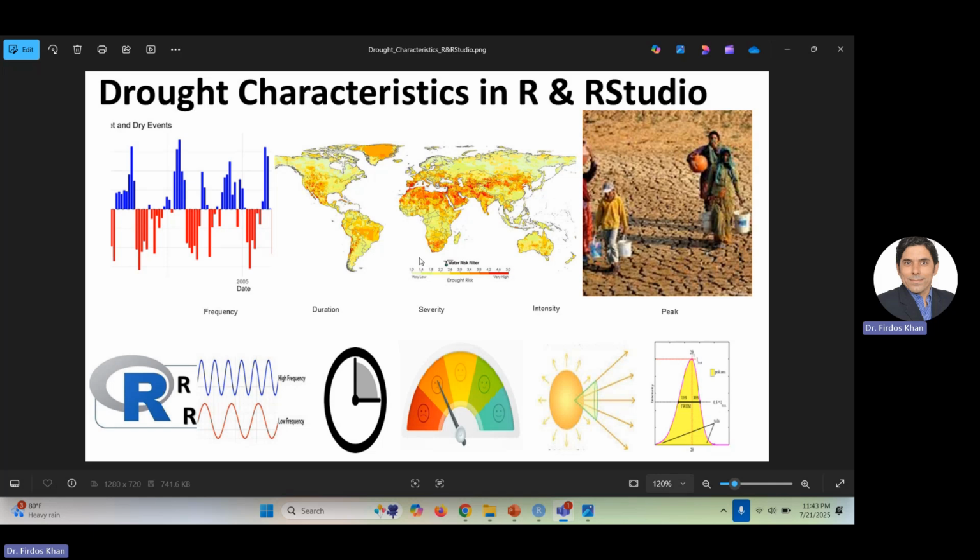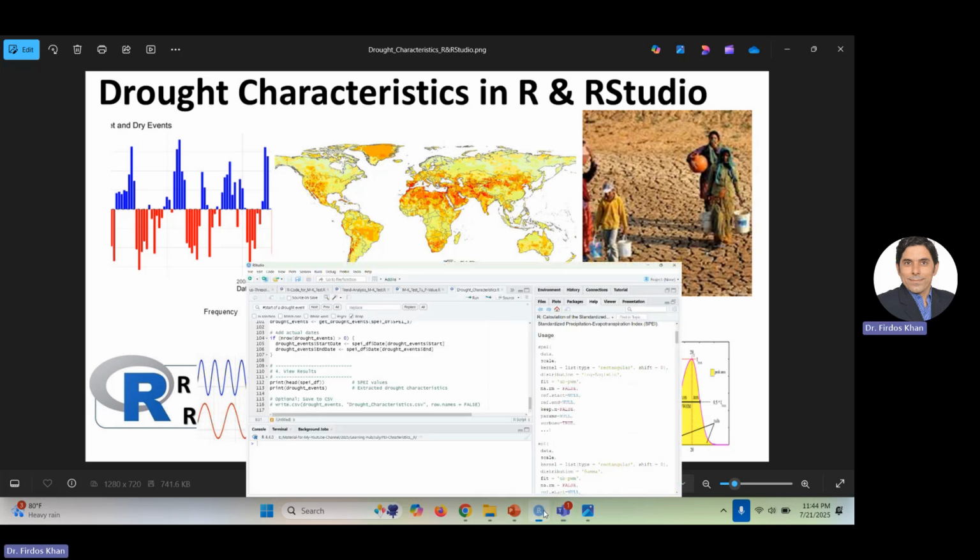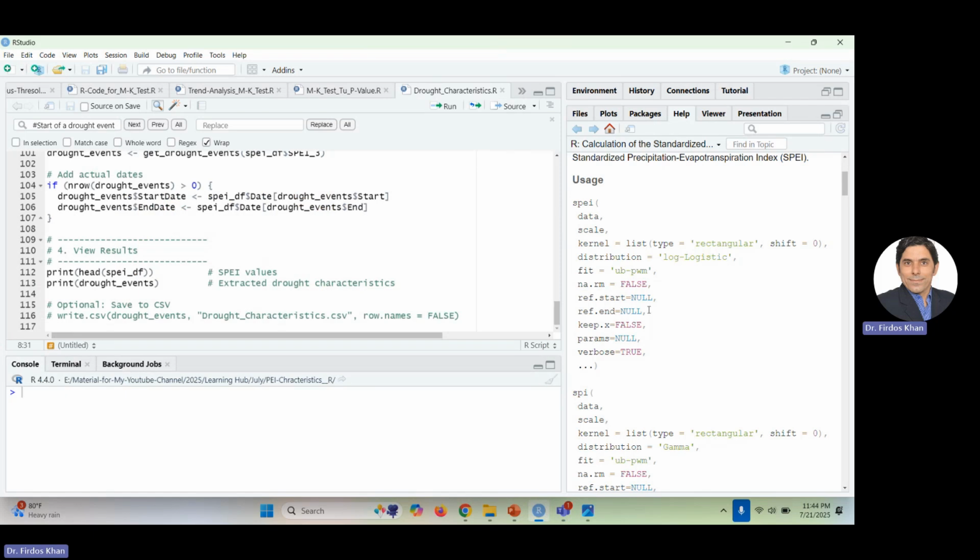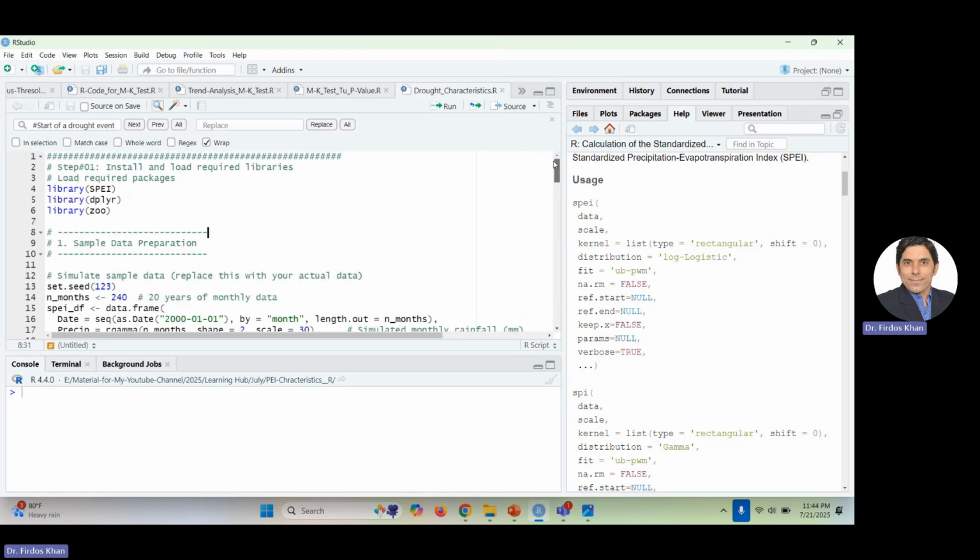The most important drought characteristics are frequency, duration, severity, intensity, and peak. And there are other additional drought characteristics as well, which we will cover in this video. So let's move straight to the R code, to see how we can do this. Remember that we have done one video on calculating drought index SPEI in R, and this is now a repetition. The links to those videos are given in the description of this video.